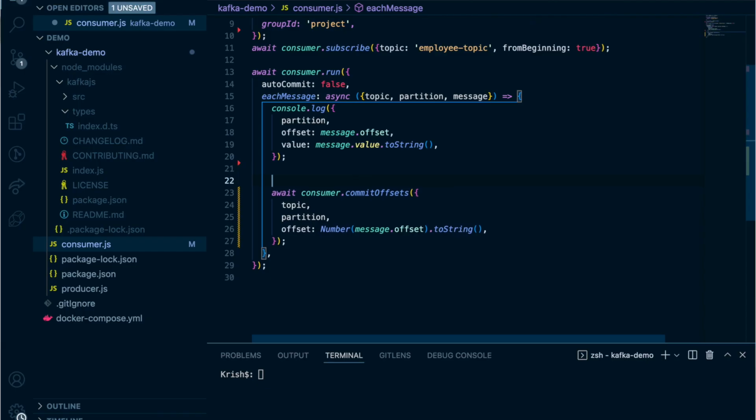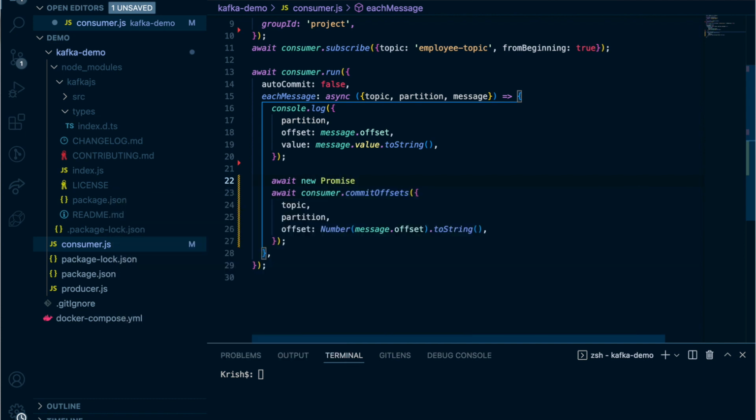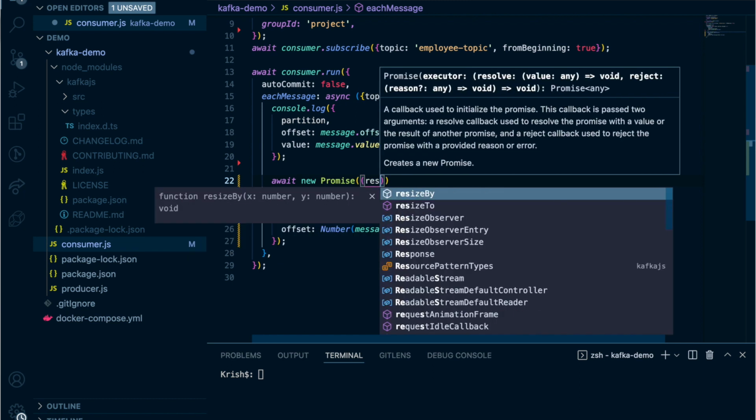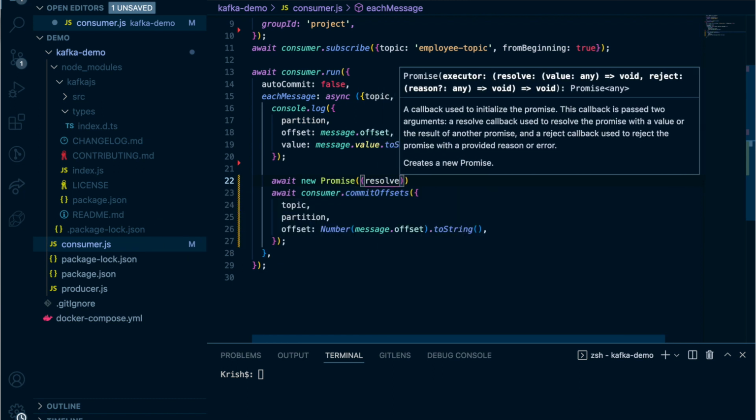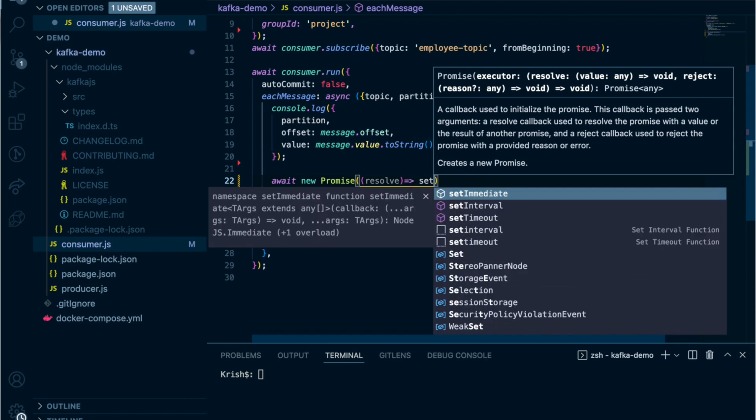What I'm going to do is, let's say this process takes 1 second or 2 seconds to process. Okay, let's do something like this. Let's write some manual delay here. Await new Promise, and I get the resolve, and I'm going to use setTimeout.